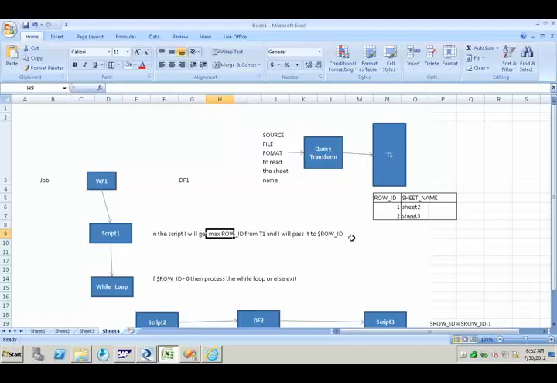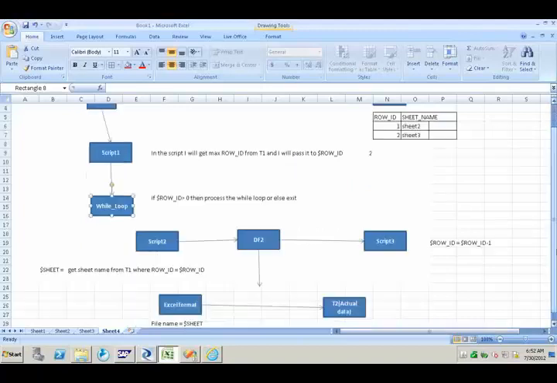Madam, what will be the value for the $row_id? So in the script, get max row ID from T1 and pass it to variable $row_id. What will be the max value? 2. So $row_id is going to have 2 initially, correct? So here in the while loop, I have mentioned this condition. If $row_id is greater than 0, then it enters the while loop, or else exit. So initially it is 2, which is greater than 0. Then it will process this while loop whatever we have defined here.